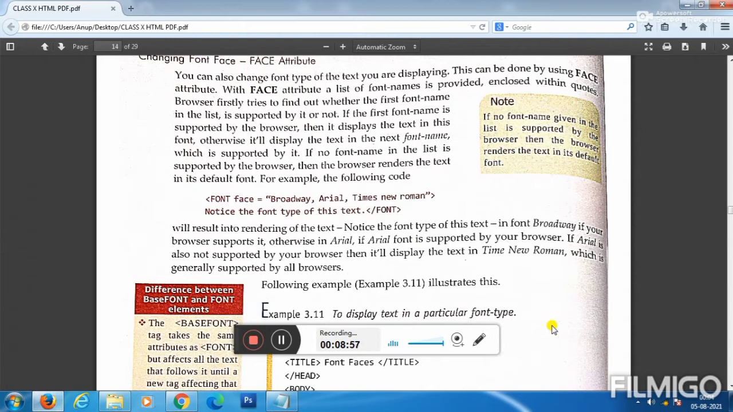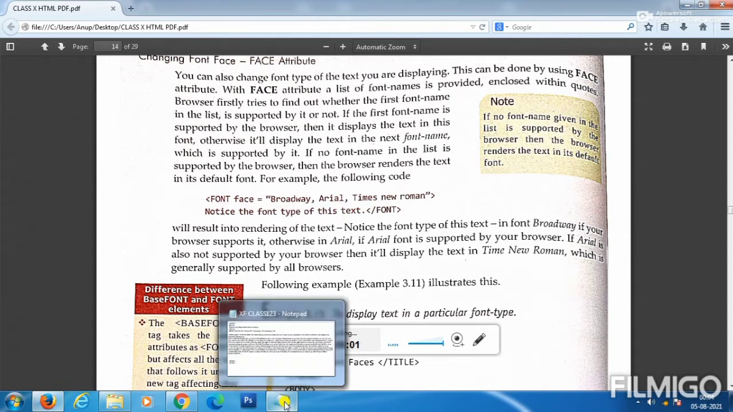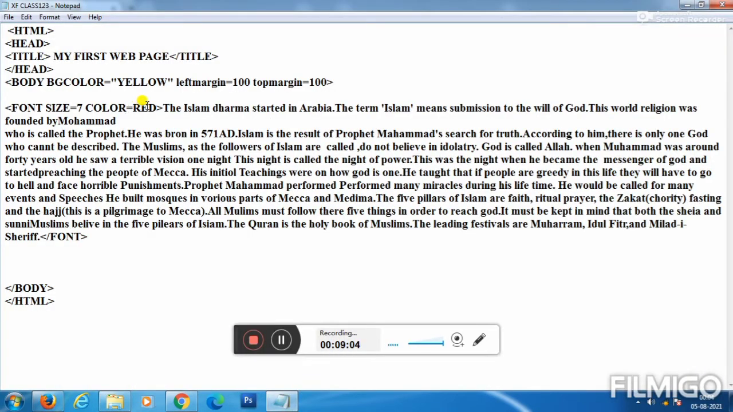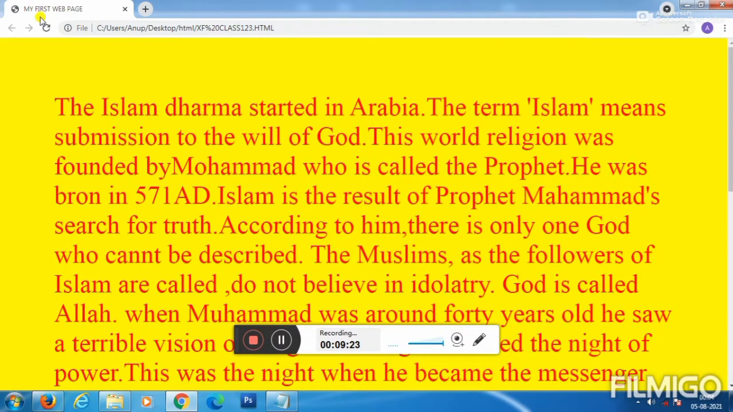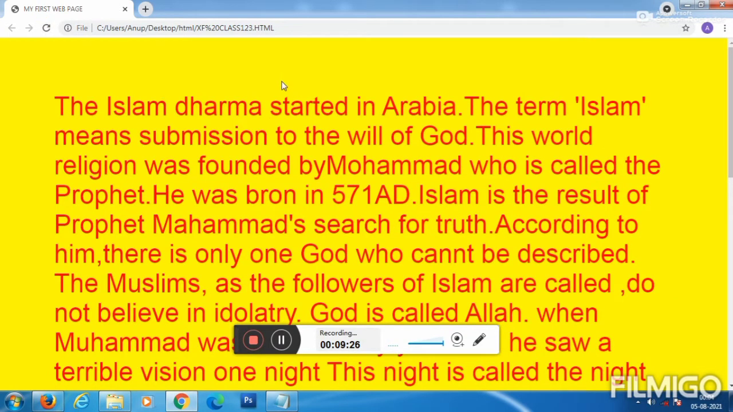So, students, let's see the use of face attribute of font tag. Here I am going to give the face attribute and its value, I am giving Arial, A-R-I-A-L. And after saving, students, I am going to execute again and see. The whole paragraph style is now changed with Arial.